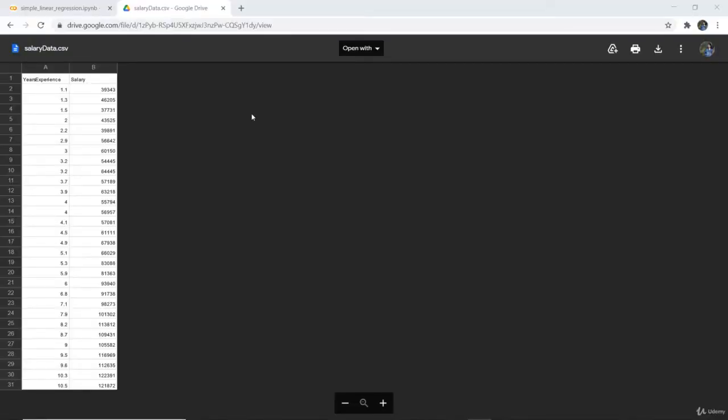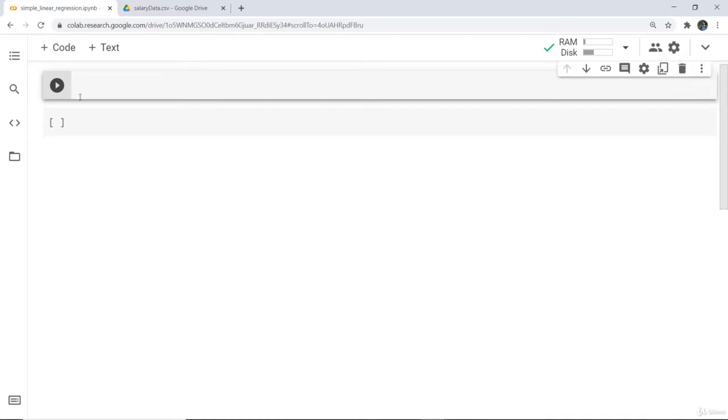Now we are going to start with our implementation of simple linear regression, and this is the data file which I asked you to download, and the link is also mentioned below in the tutorial. It is salary_data.csv, having years of experience and salary. If you are using Google Colab, then you have to click here to upload this particular file on your Colab notebook so that you can use it.